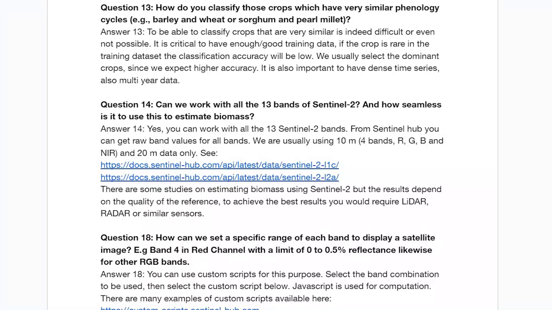So have a look at the web page, and you will see that it is very seamless to use either level 1C or level 2A data with all the bands or a subset of bands. But have also in mind that you can use also the indices. So you can compute several vegetation and other indices and forget about the raw bands and use just indices time series. And regarding the biomass estimation, there are studies on estimating biomass using Sentinel-2 data, but the results depend on the quality of reference data, and you might require also LiDAR, radar data, and similar sensors.